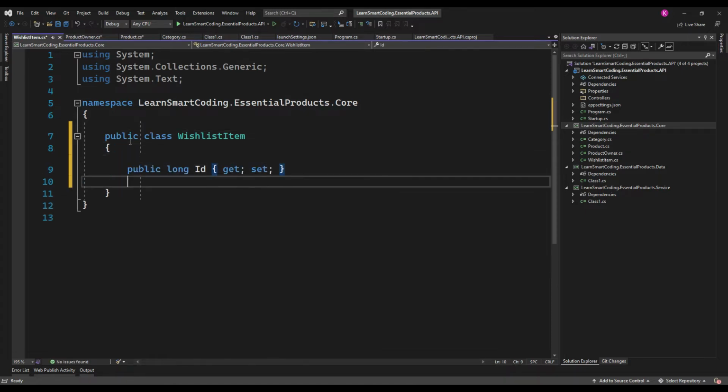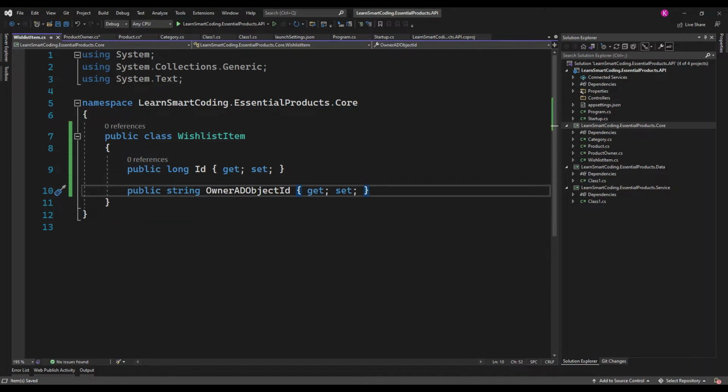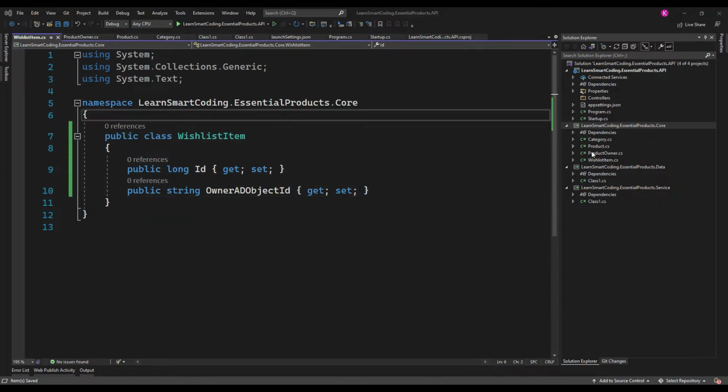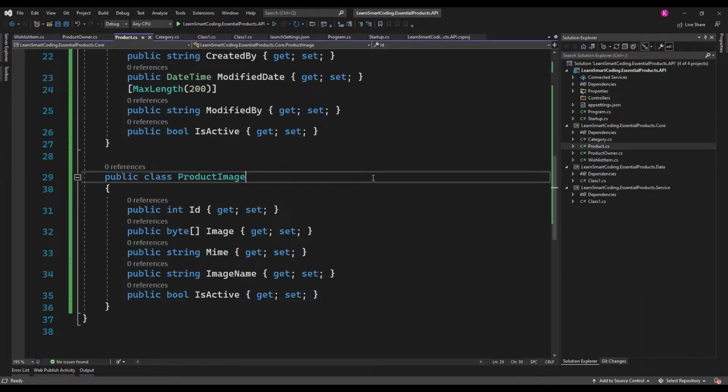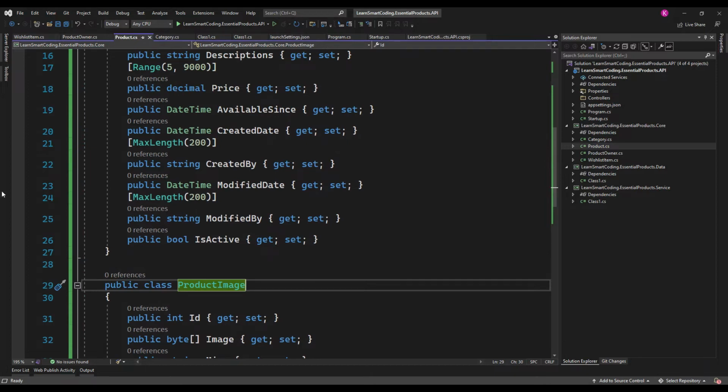The last table that we have is the wish list item. It's exactly the same. We have a couple of columns defined there, ID, name. This IntelliSense will show you as and when you start typing. If you just press tab, everything will come, but we have a different name called owner AD object ID, so I've named it. So let's say we have all the five tables defined.